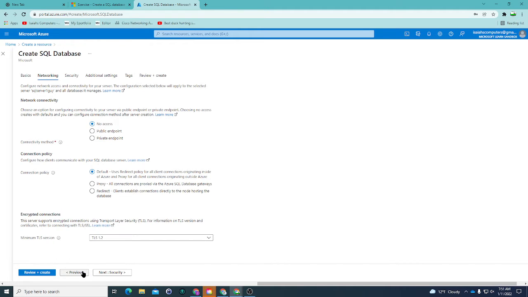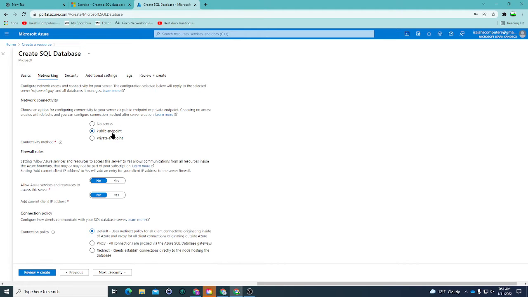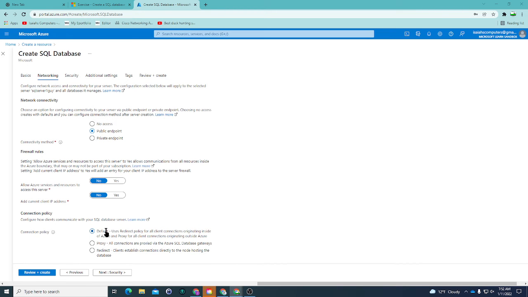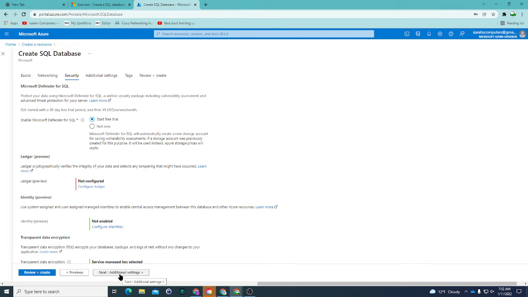Now next, networking. Now that you're on networking, there will be a completely different set of settings. So for network connectivity, I'm going to click public endpoint, and then I will be keeping these two right here as no, and this as default. And then after that, I think I am done with the networking, and now security.